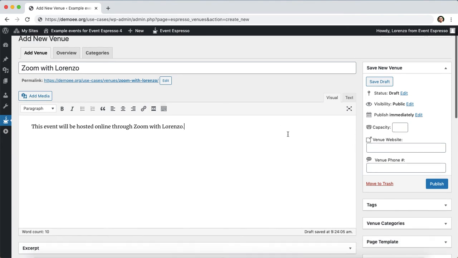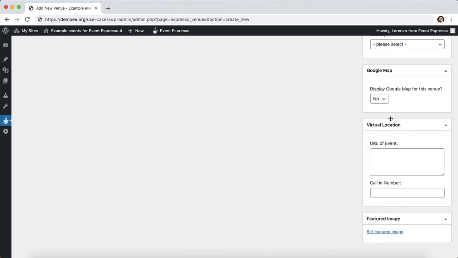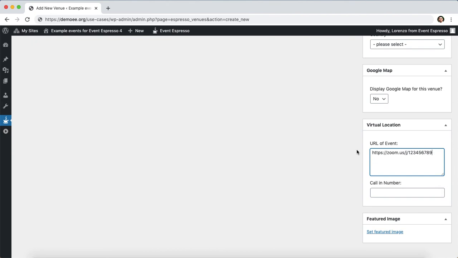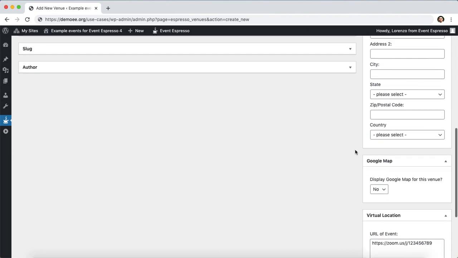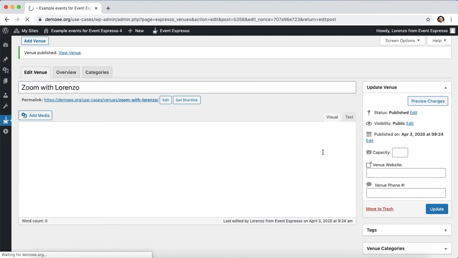Now we're going to scroll down and look in the lower right for the virtual location box, and then we're going to use the URL of event field. So in this area, I'm going to paste in a link to the online event or call. And now I'm going to scroll up, look for the publish button, and click on publish.